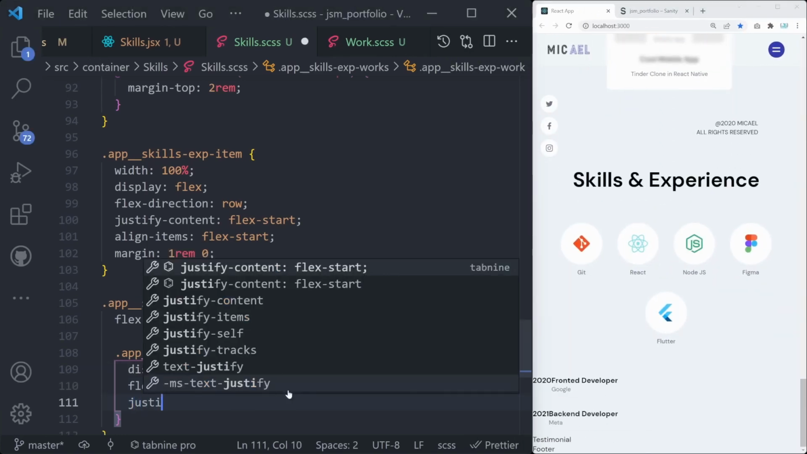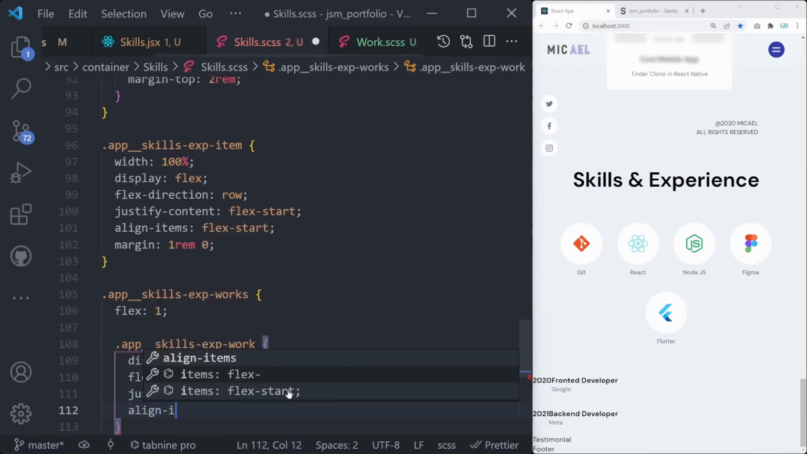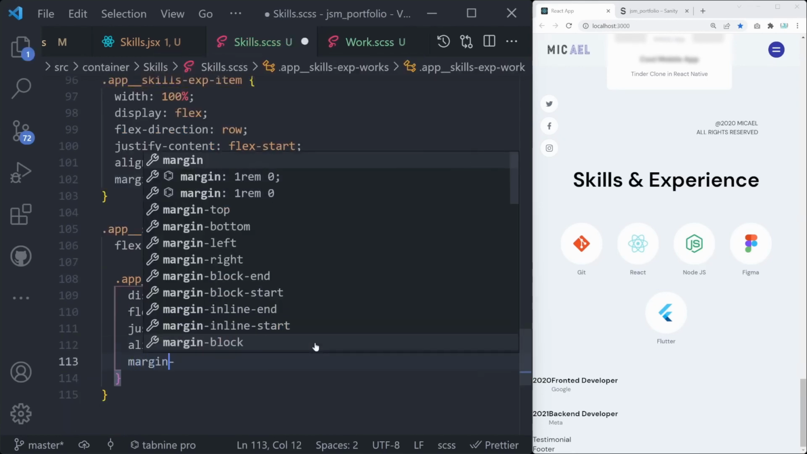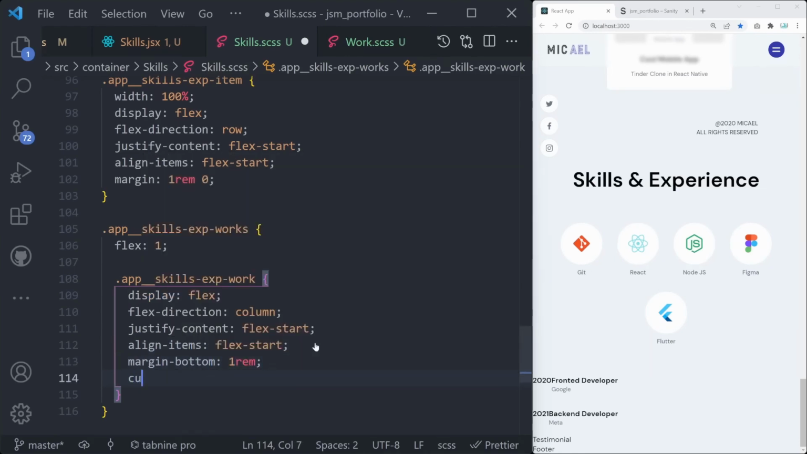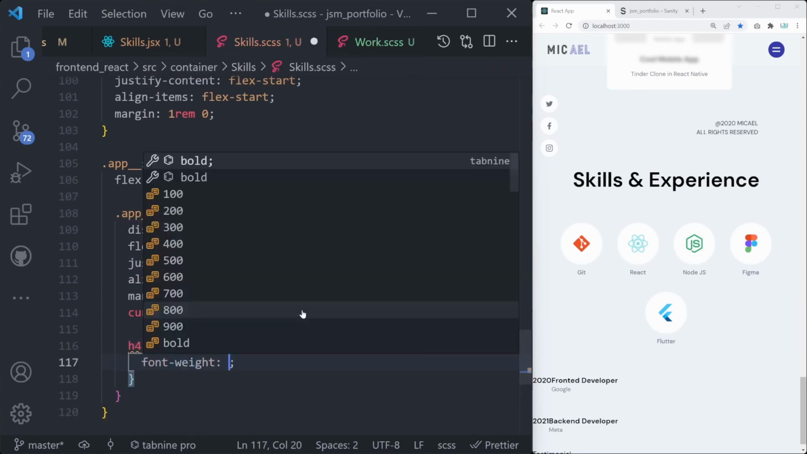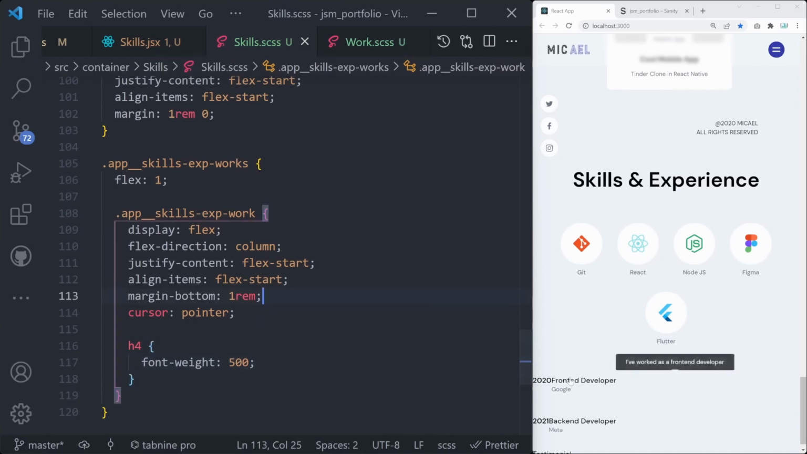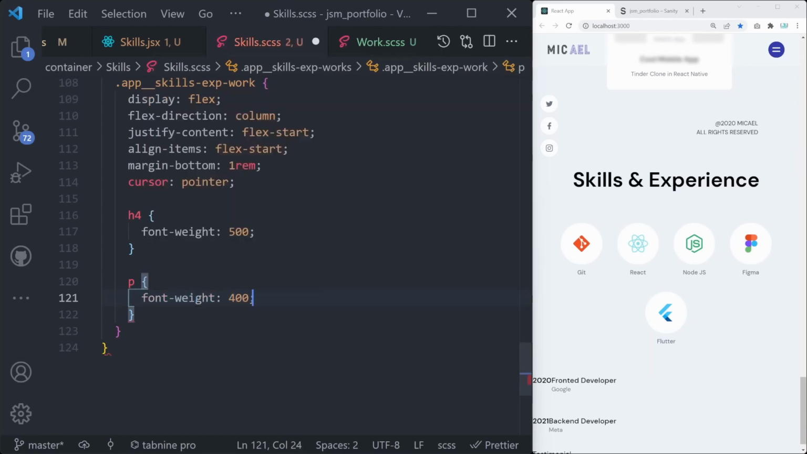And then let's also give it a justify-content equal to flex-start, as well as the align-items equal to flex-start. Let's also give it a margin-bottom of 1 rem, and let's make it a cursor pointer so they know that they can hover. There we go. Let's target this H4 specifically and give it a font weight of 500. There we go. And let's now target the P specifically. Give it a font weight of 400.